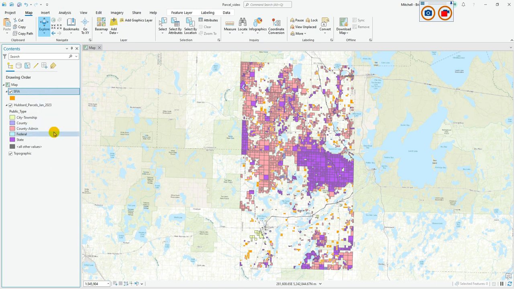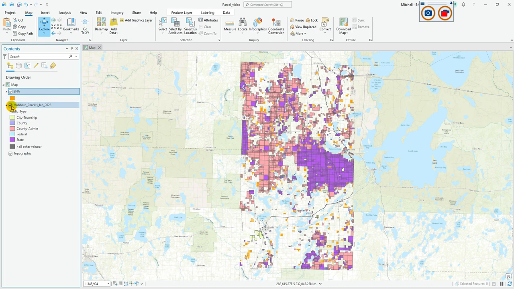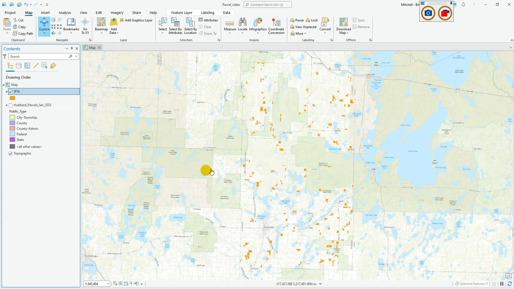Okay, again, this is pulling from that same parcel data where your SFIA lands are in orange, public lands, various other colors here. Again, not the most pretty, but you get the idea of kind of how to use the parcel data.